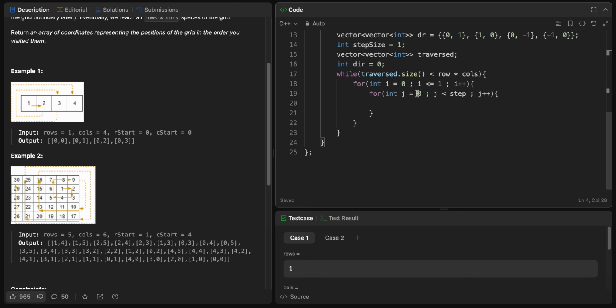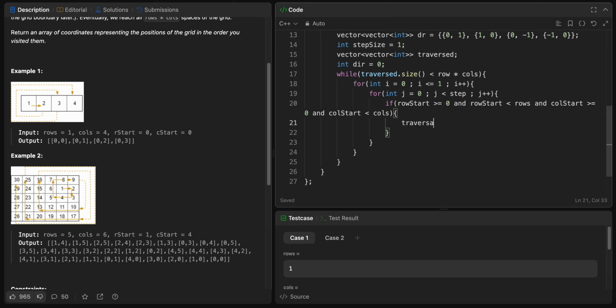And for the first pair, it would be east and south. So I'll check if my current row start is greater than or equal to 0 and row start is less than rows, and column start would be greater than or equal to 0 and column start would be less than columns. If this is the case, then I'll push back row start and column start. So once we have done this, we'll be moving towards the east, right?